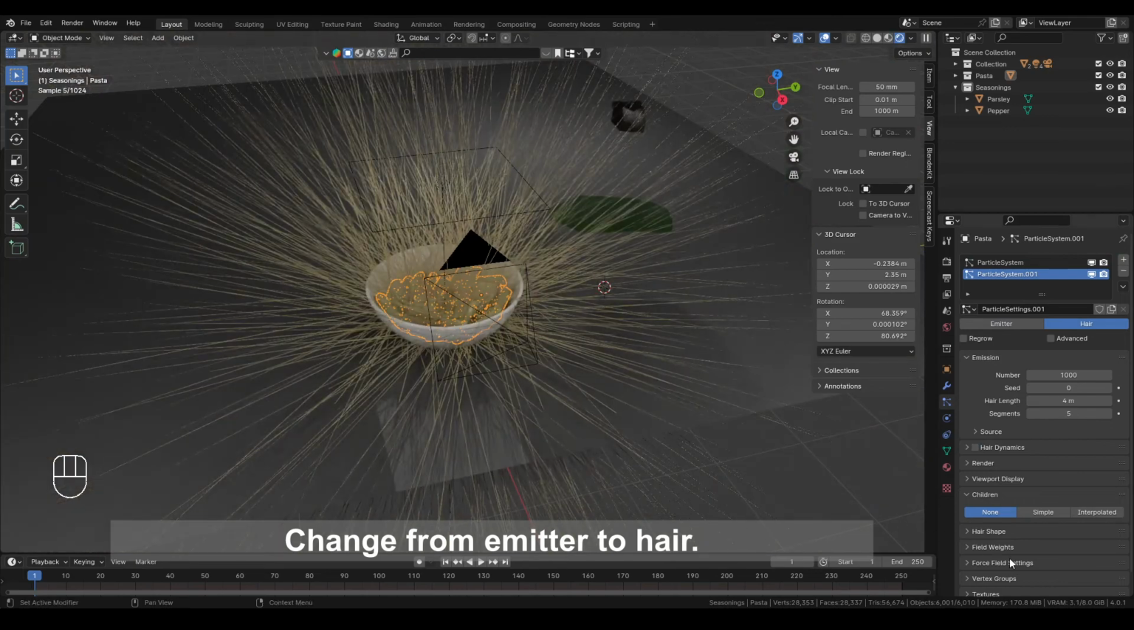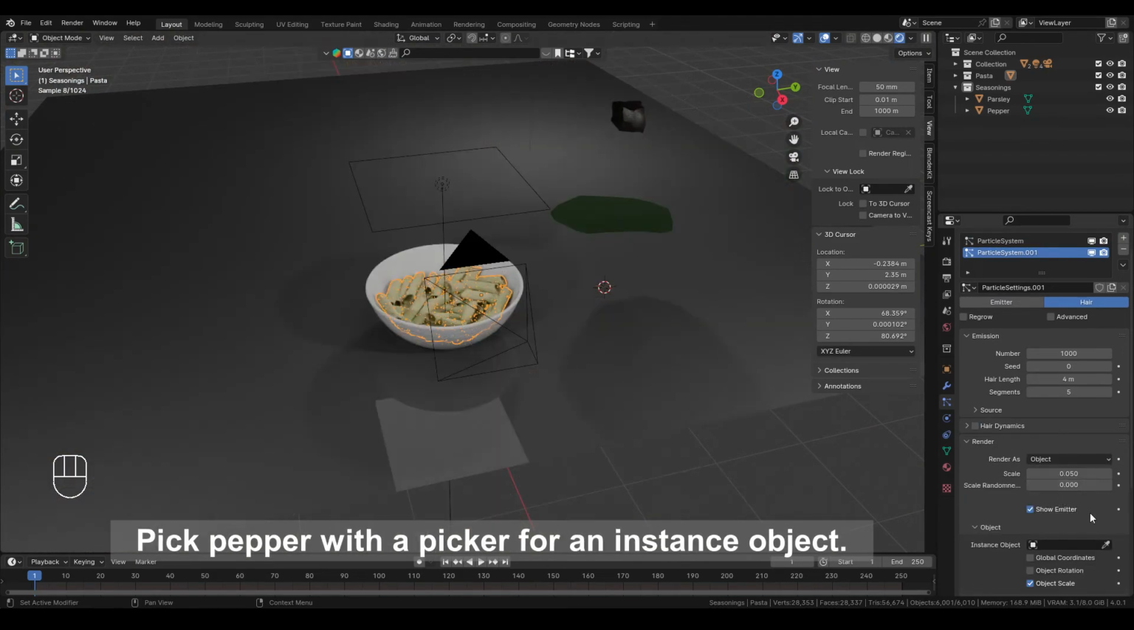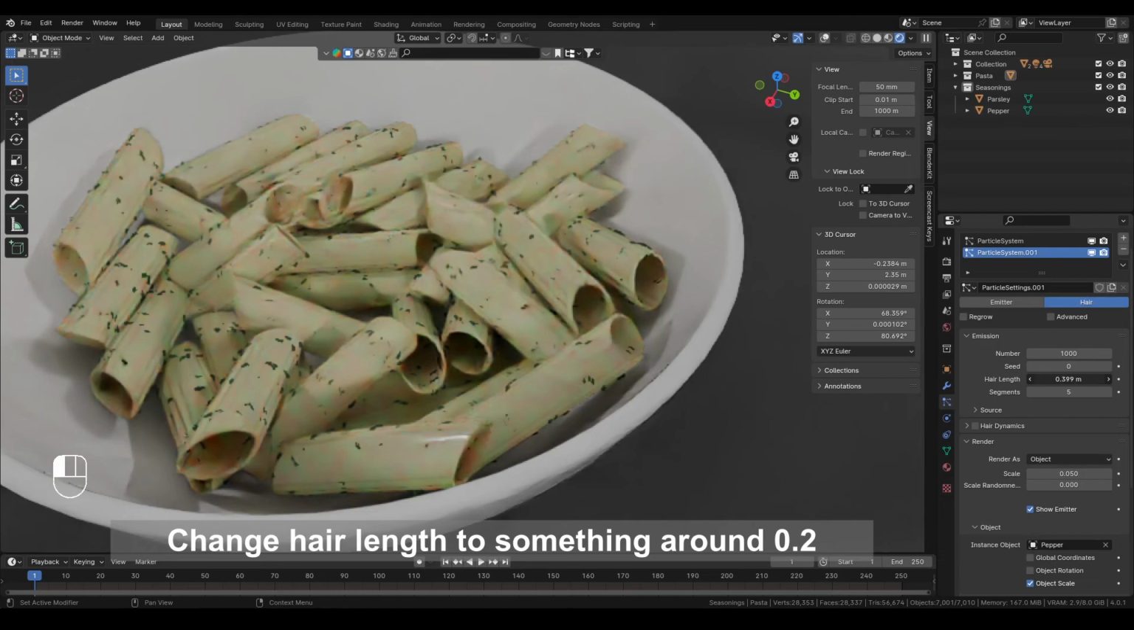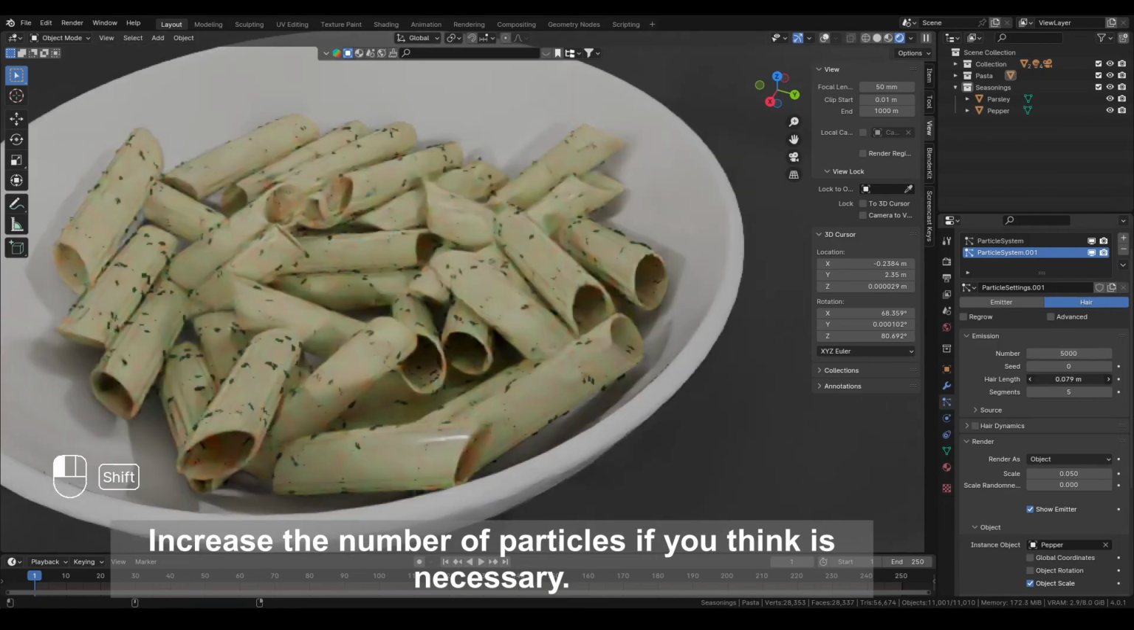Change from emitter to hair. Choose Render and switch to Render as Object. Pick Pepper with the picker for an instance object. Change hair length to something around 0.2. Increase the number of particles if you think it's necessary.